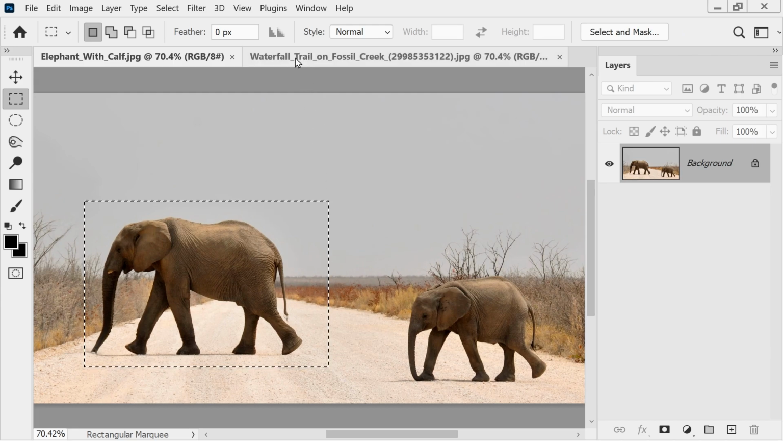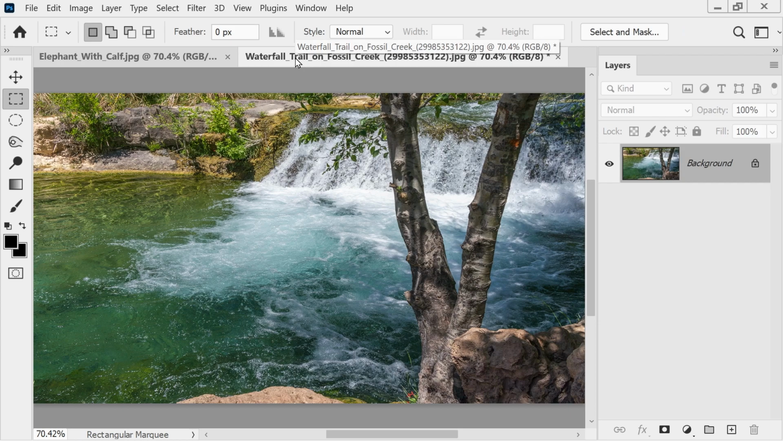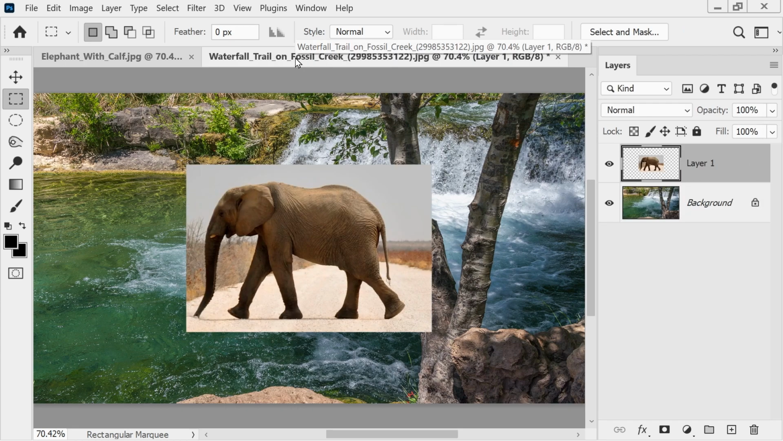And then we're going to go to this other image that we have here, same size image, and press Control V. And you'll see what's happened is it created a new layer and we also have the image directly in the center of the picture. So that's one way you could do it.